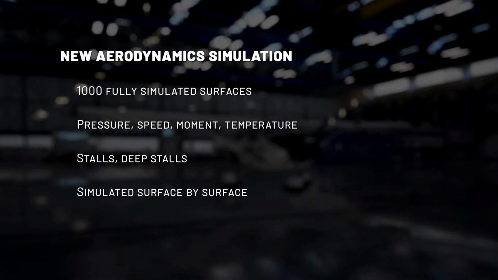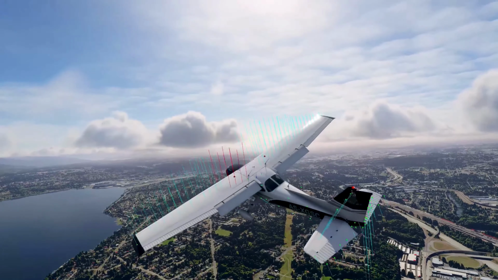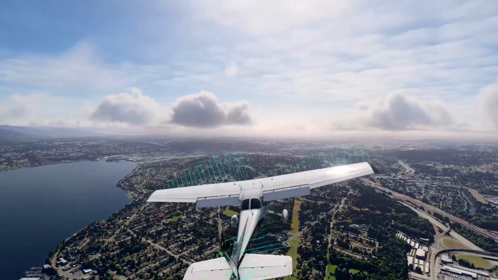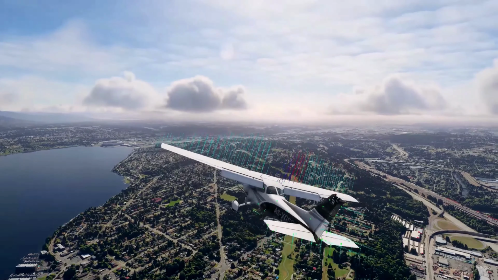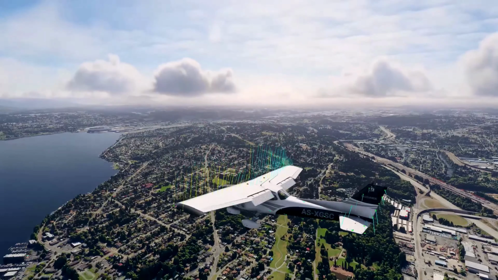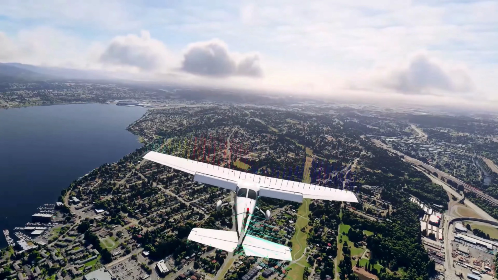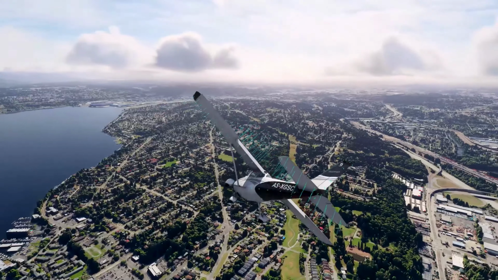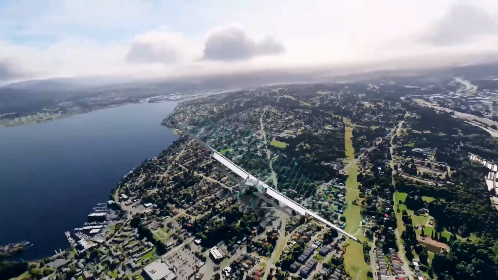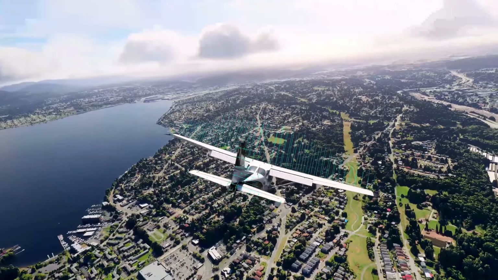This is now simulated surface by surface, which means that we can have a left wing stalling, especially because of the weather and the full realistic simulation of each surface in the world. But each surface will also deflect the airflow. The airflow is going to be impacted, and surfaces which are behind are going to get a different airflow because the airflow was impacted by the surfaces in front.